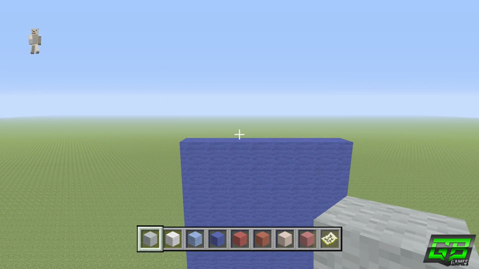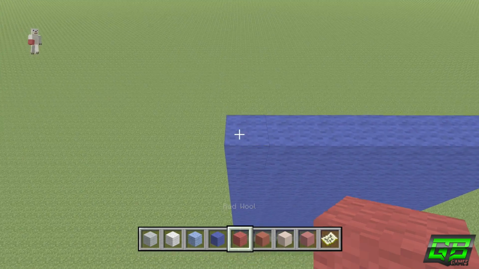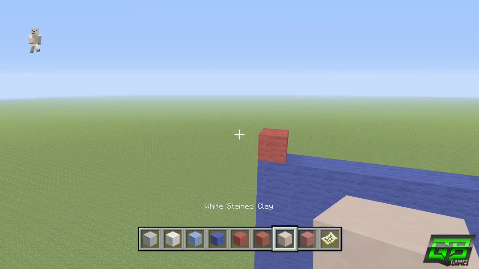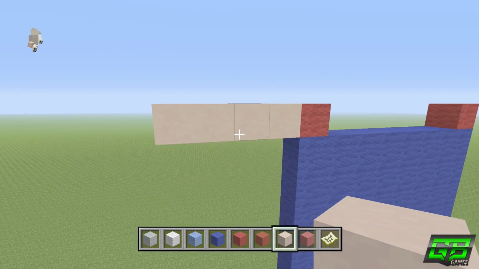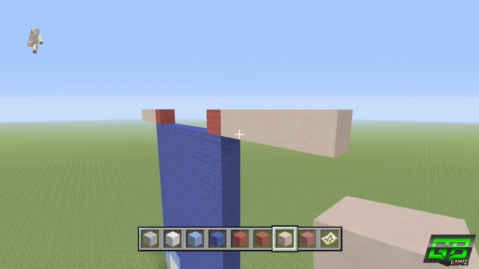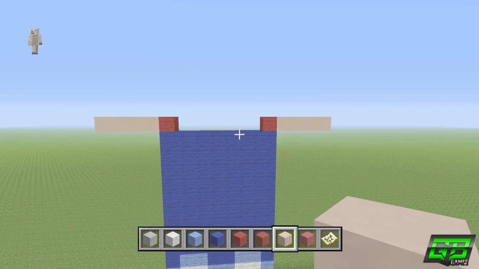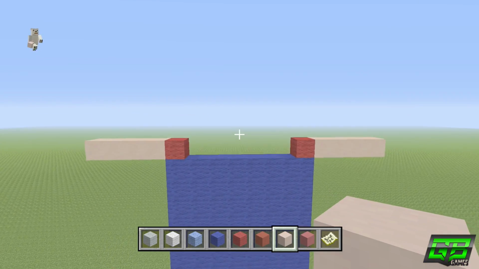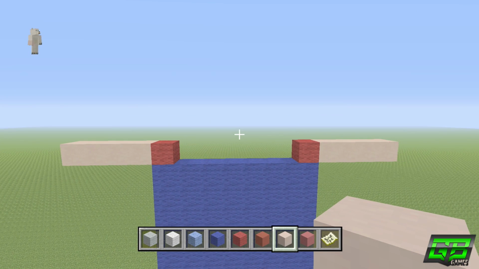But anyways, what we're going to do is start working on the body. So, for the body, we're going to start off by placing one red wool on either side, one on left, one on right. On the left side, we're going to go 4 blocks to the left using white stained clay. 1, 2, 3, 4. On the right side, we're going to do the exact same. So we go 1, 2, 3, 4, using white stained clay off to the right side. So, again, this is the 13th layer. 4 blocks to the left, 4 blocks to the right. We're not going to do any more than that for now. We'll come back to that later on when we're working on the arms. For now, we're going to continue with the body.